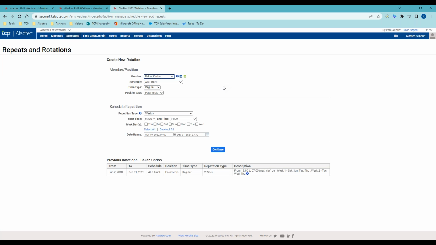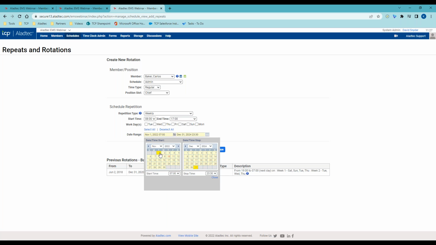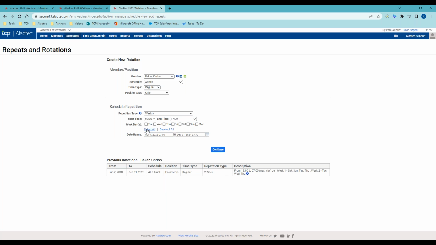So if we pick on our friend Carlos here, we can add him to the admin schedule. And let's make him the chief. He's going to work 8 to 1700. Back it up to the first of the month. And he's going to work every day of the week except Saturday and Sunday. And this schedule doesn't really change. So I'm going to let this go out for a max of 2 years.